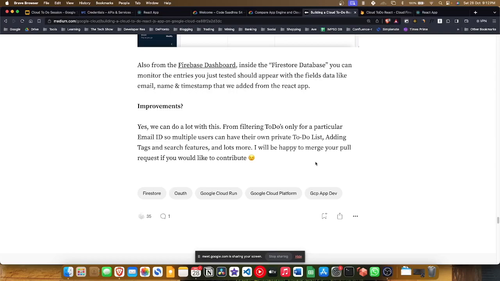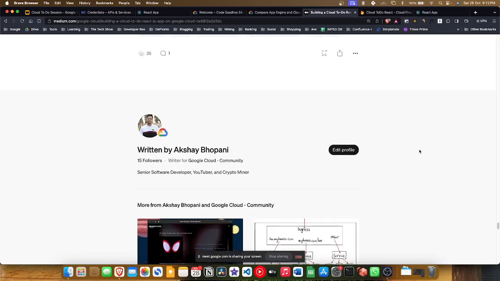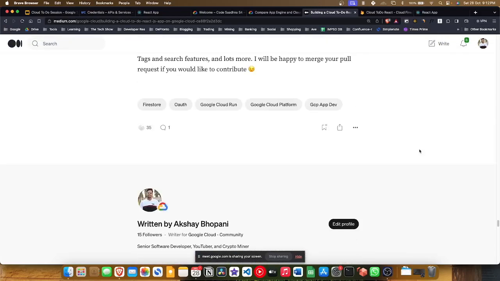You can create a search filter, just search from the tags. You can create a tag object inside that object. So a lot more you can do, and definitely I would like to merge your pull request. So if you have any questions, you can definitely let me know in comments.